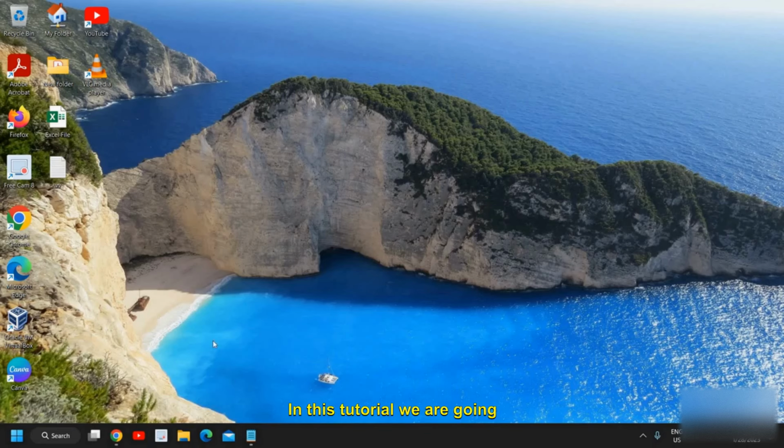In this tutorial, we are going to fix a very common error, which is the Windows Update error on a Windows 10 or Windows 11 computer. So if you've been trying to update your Windows and you're getting 0x sort of errors, you have tried so many things and you're not able to update your Windows, this tutorial is for you.